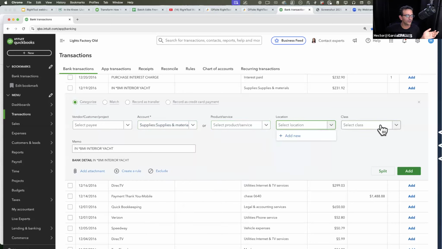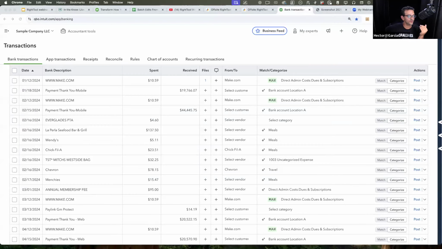You can do either way. Location, class. So everything is in line. Everything is logical in one place. Like, as I'm working, I know exactly what I'm going to look at. In this new screen, it's all over the place. Conceptually it's all over the place.